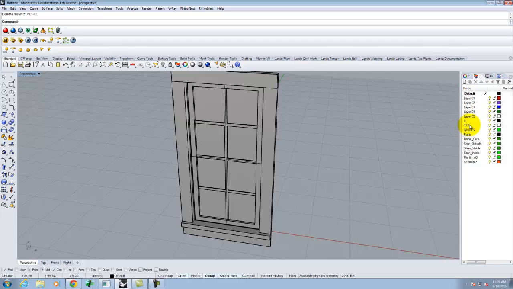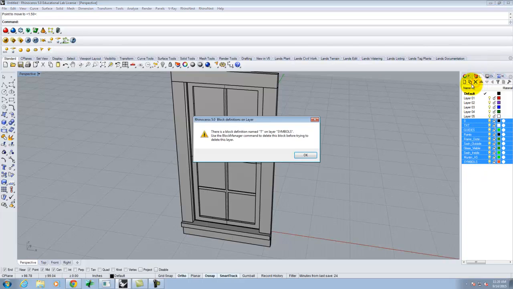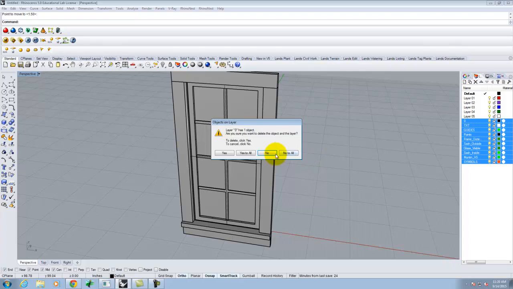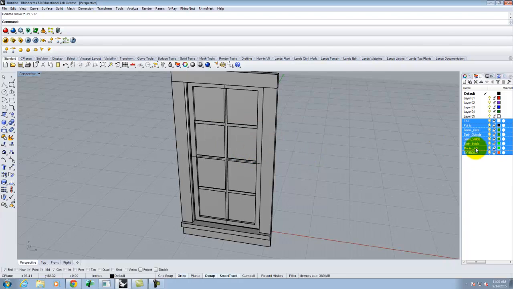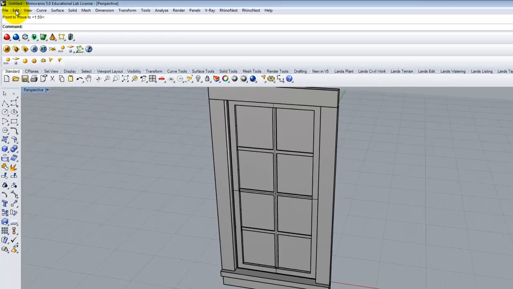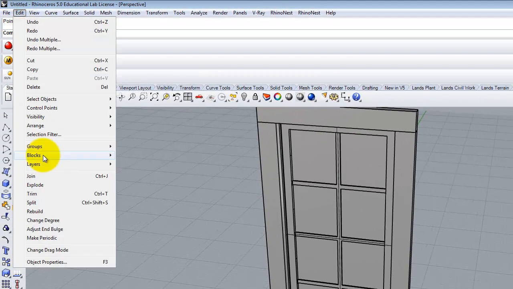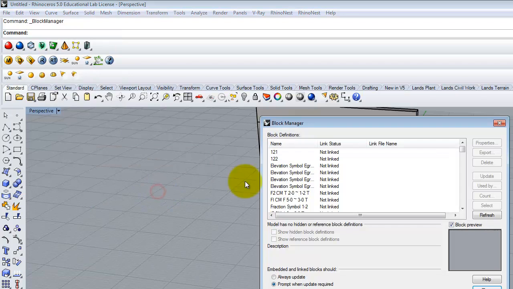Okay? So I'm going to go ahead and come down here, and from layer 0 on, this is all stuff that got imported. So I'll select those, and I'll press this little delete button, and we'll try to get rid of as many as we can. So let's say yes to all. And of course it won't, because there were block references in the CAD file. So let me go to Edit, Blocks, Block Manager. See all of these? These came in with that file.